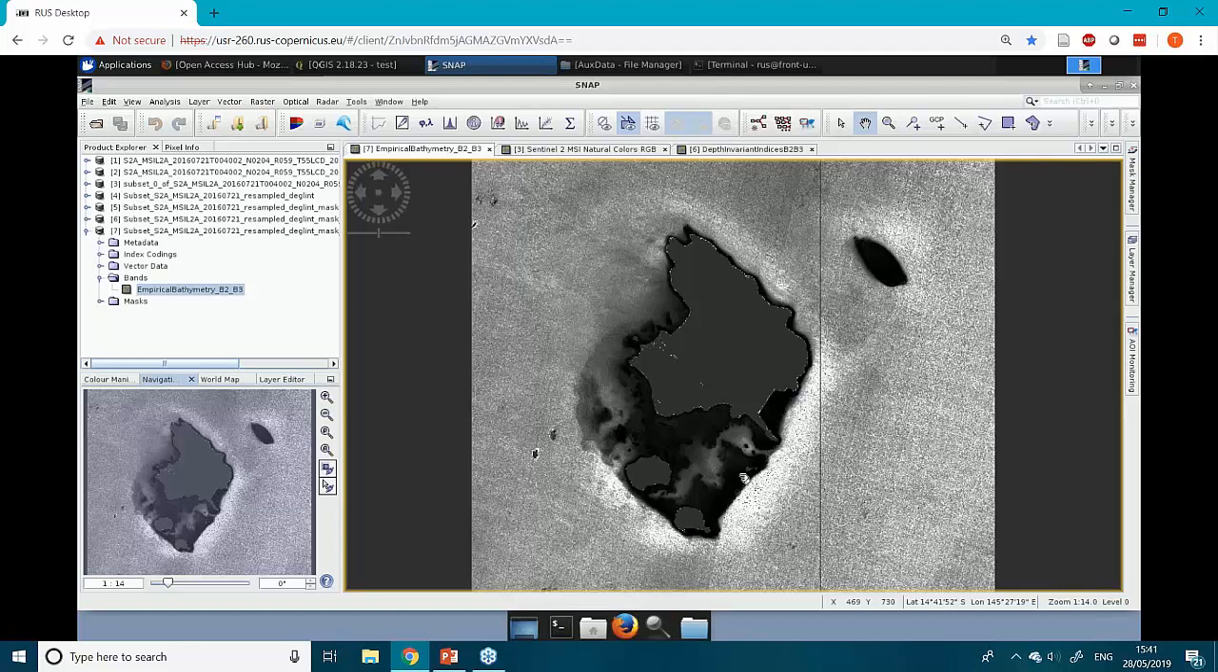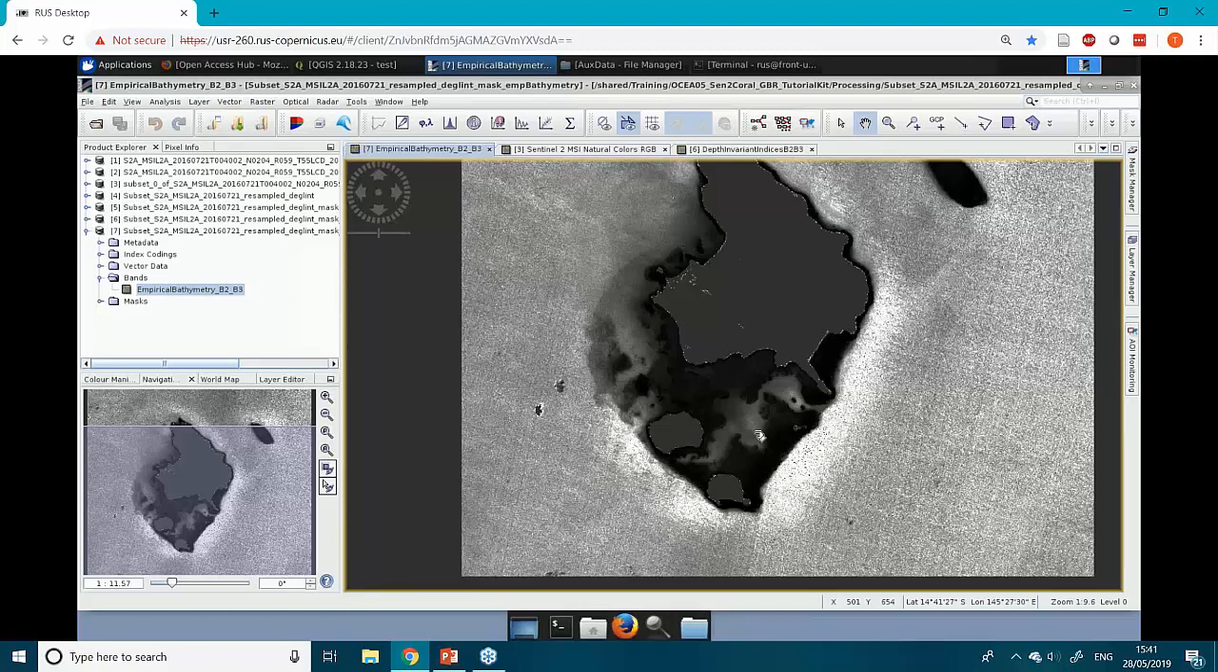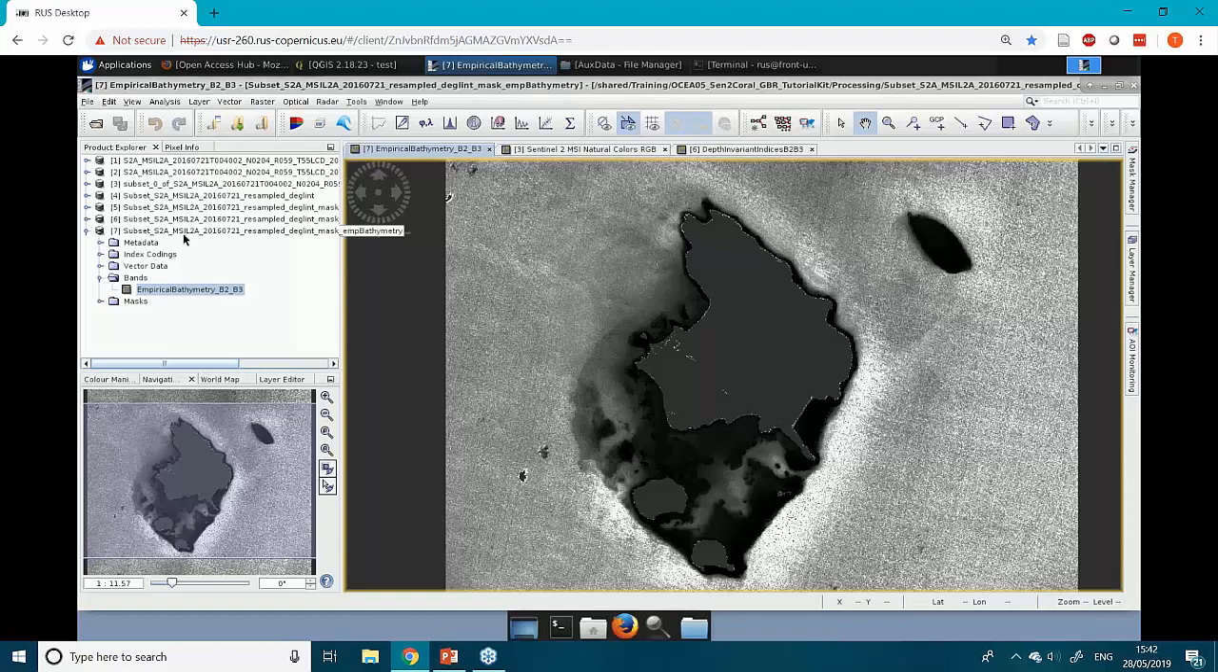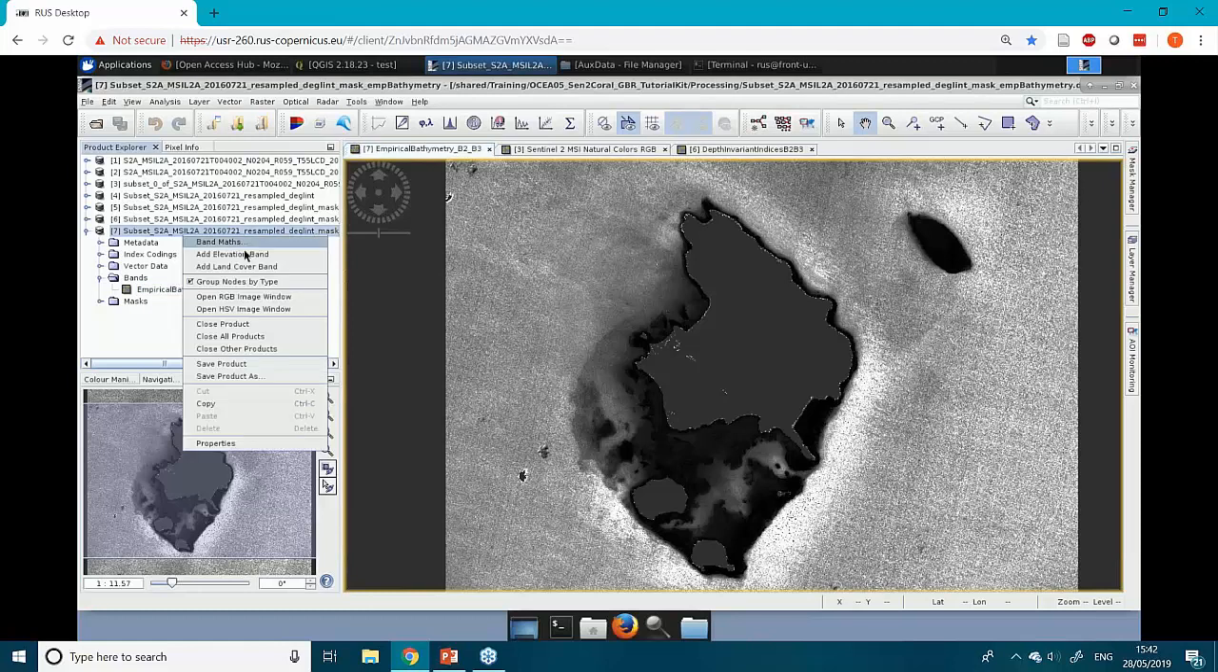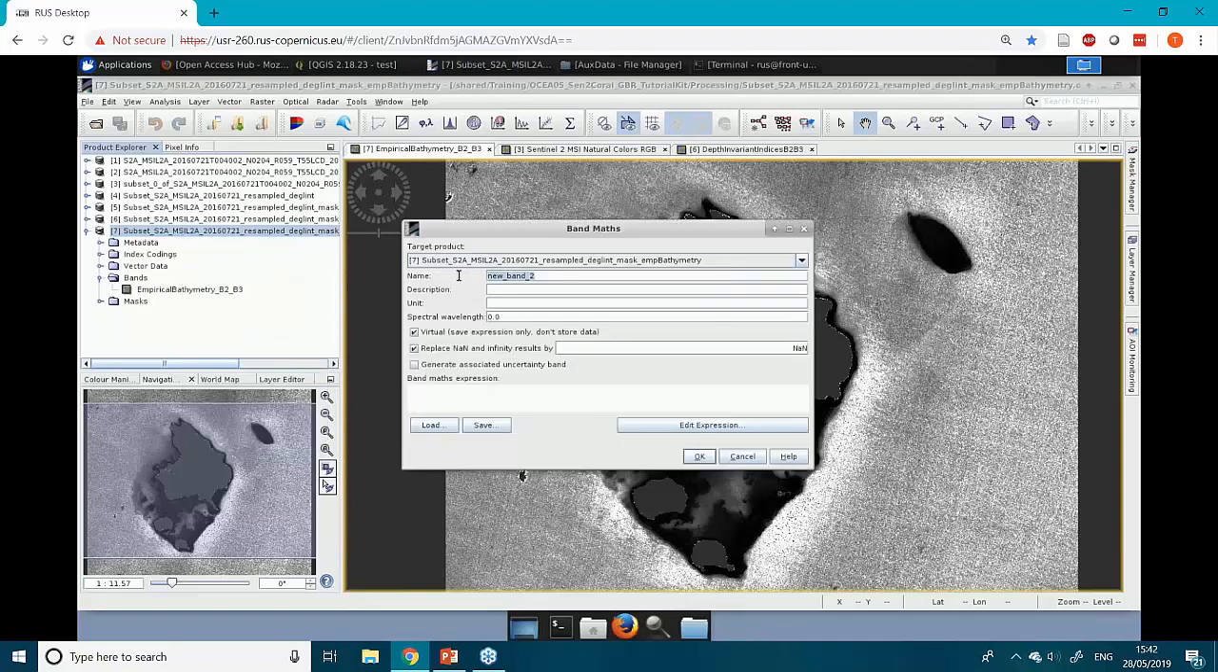So first thing that we need to do is to actually apply the mask that we have created before, because as you see here, all these values are sort of residual land values, residual cloud values, and cloud shade, and so on. So let's remove them first. To do this, I just go and right-click on my bathymetric product and go to band mask. You can assign any name to the band you like, just for your future reference.